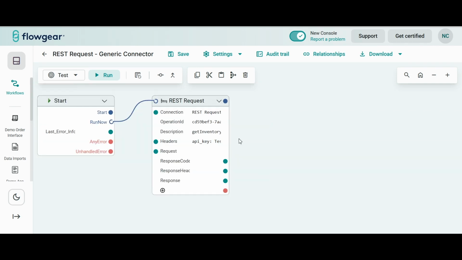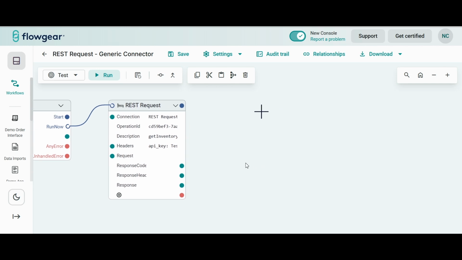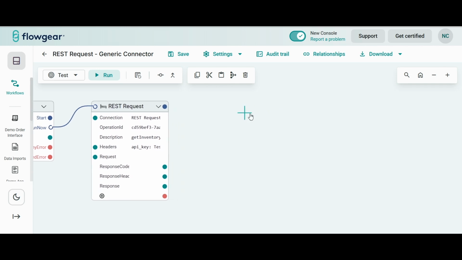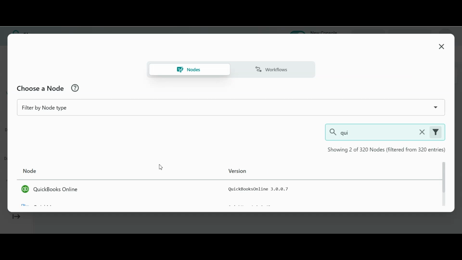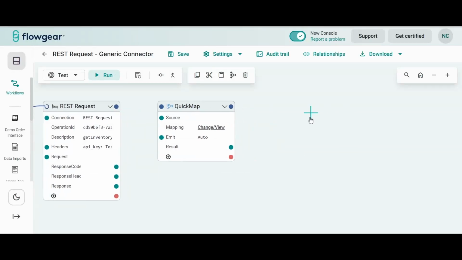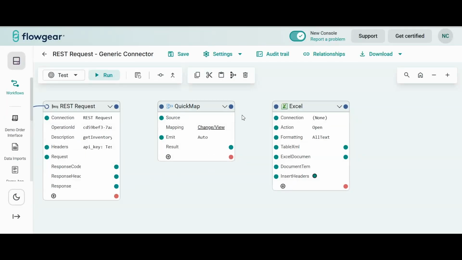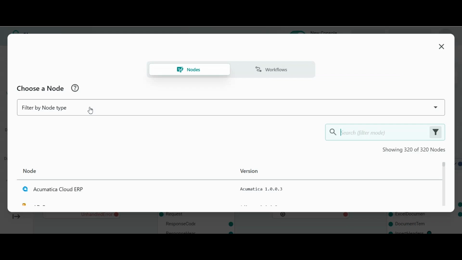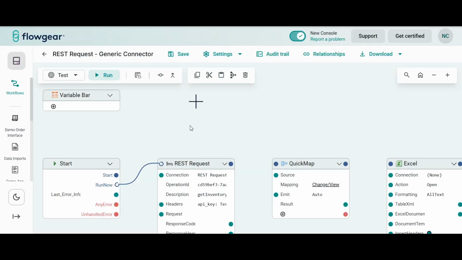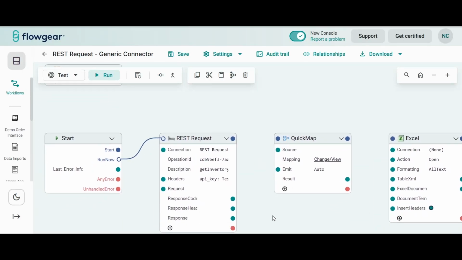Perfect. Now that we have the node working, we can go ahead and, business as usual, connect up the rest of the endpoints. We're just going to go ahead and build an Excel document out of the data we've extracted. Again, we're not focusing on the type of systems we're connecting here, more just how to use the REST request node. But as usual, let's go ahead and plug in the rest of the nodes, starting with our quick map. We will then want to go and plug in our Excel document. And so that we can easily expose that, let's go ahead and provide a variable bar where we're going to just provide that data to so we can download it easily.